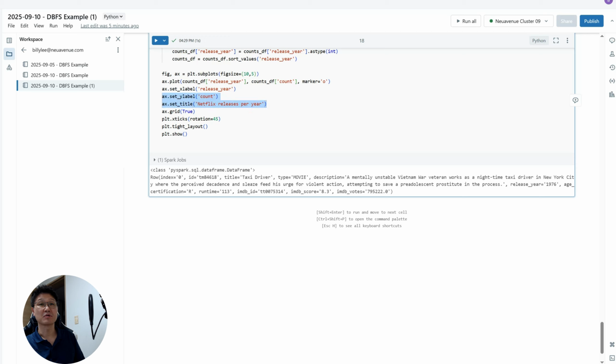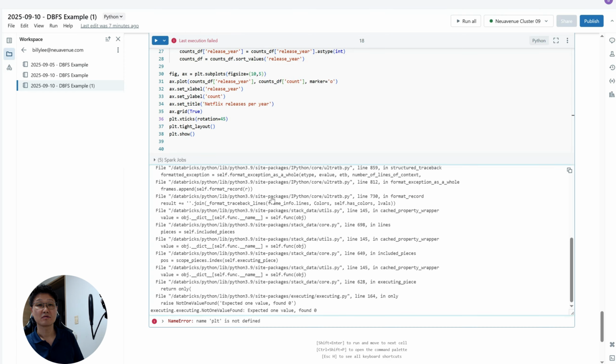So I'm going to summarize all of this. This section creates a line chart so we can visually see how the number of Netflix releases varies over the years, making trends easier to understand. I'm going to run this cell before step 5. The plot will be shown in this window.